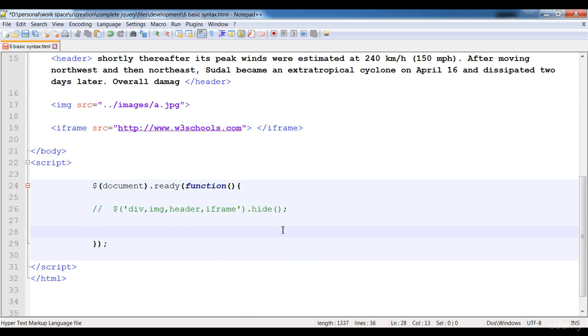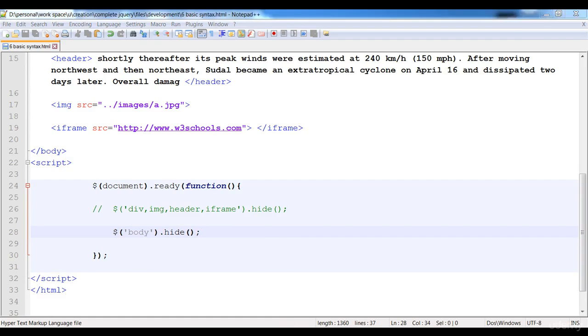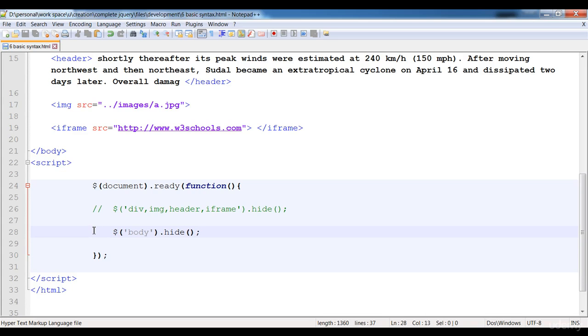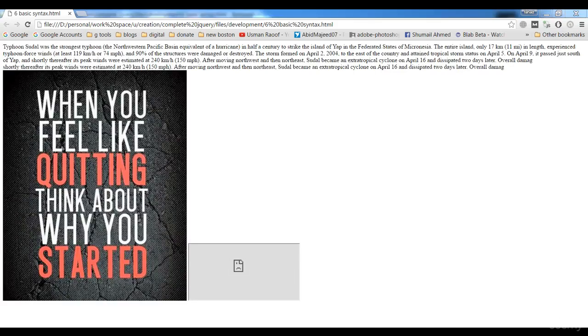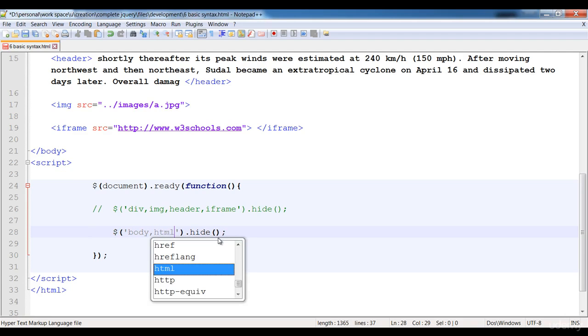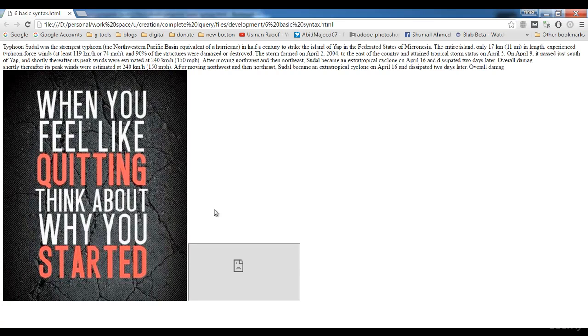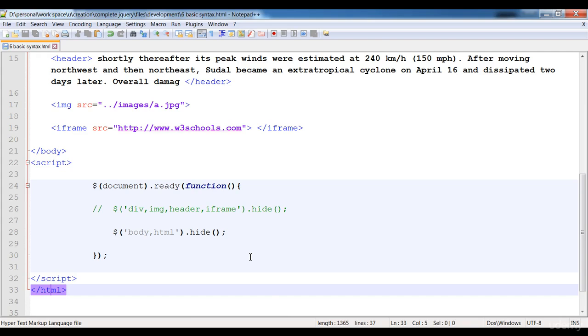Here I'm going to add the comment in. You can hide all the body. Here you can see that you have to select body in this way and then hide it. And here you see that all the body is hidden. Here I'm going to stop it. All the things are hidden, but if I make it a comment, then you can see all the things are visible. And in this way you can also hide all the data by selecting the HTML element, because all these things are inside the HTML element. So here you see that it is hidden.